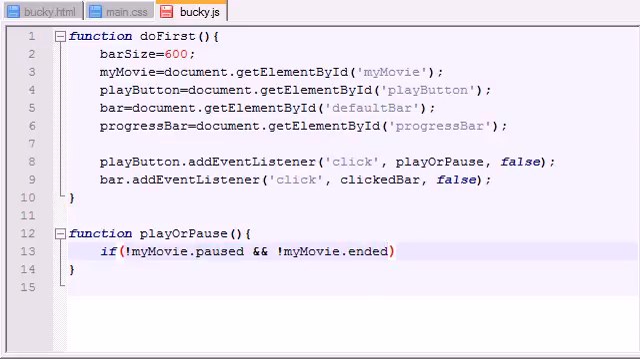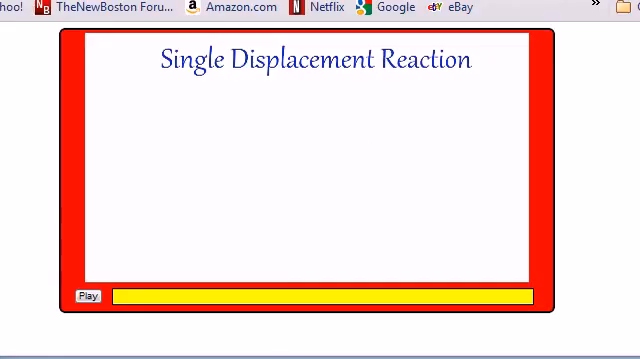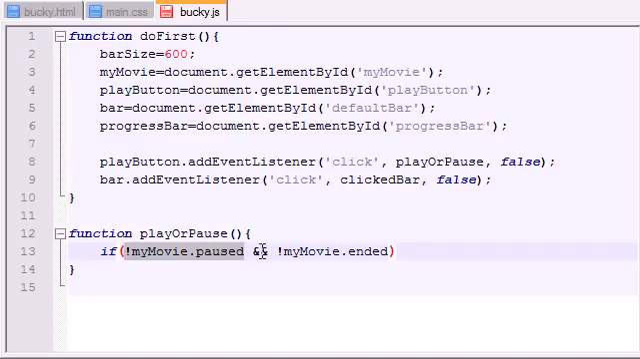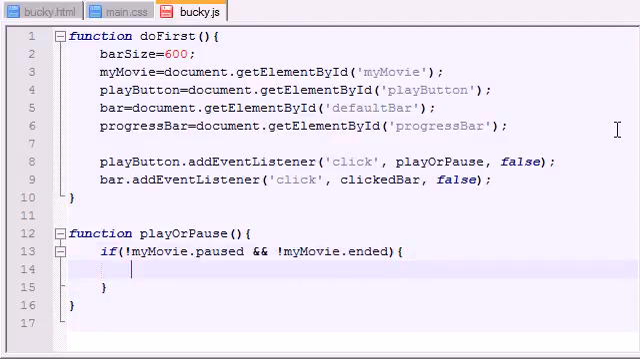Now, a couple things I want to take note of. This little exclamation point, in case you forget, means the opposite. So we're pretty much saying, okay, if the video right here is not paused, and if the movie is not ended, then it must be playing. So after this if statement, we want to write all the code for what we want to happen if they clicked this button while the video was playing.